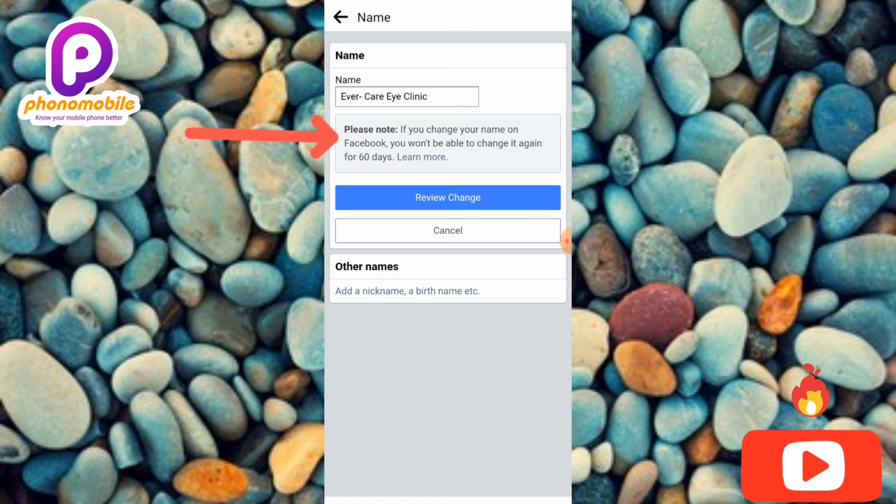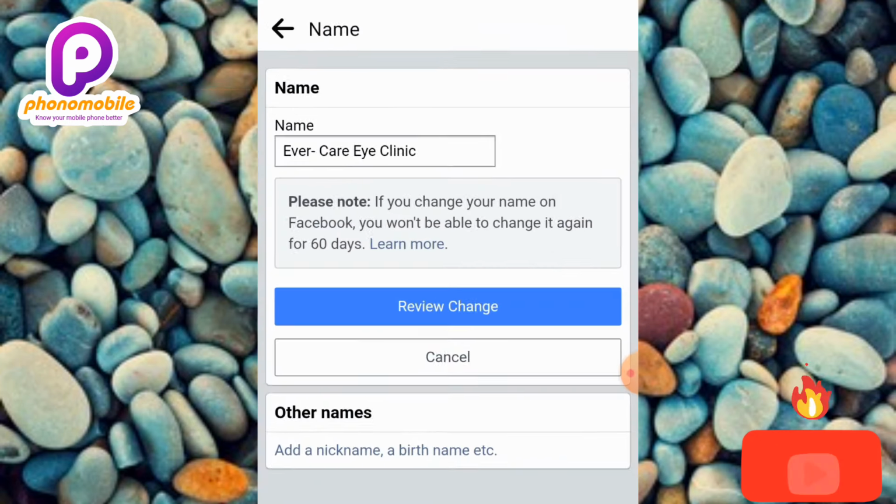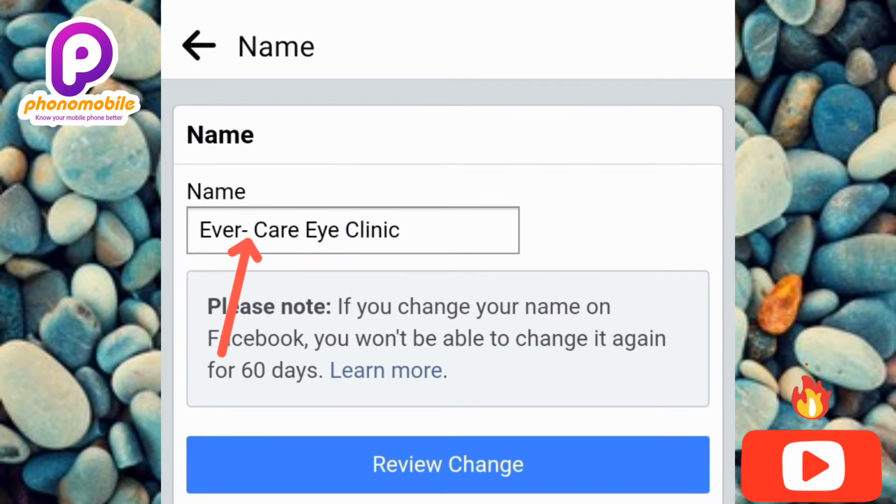So just make sure that what you want to change it to is what you actually want. So guys, now let me go ahead to edit it. What I'll do now is make a slight change to my Facebook name. You can see there is a space on my Facebook name, just between the hyphen and the letter C. I want to remove the space.